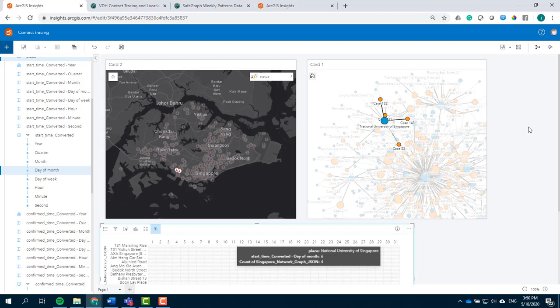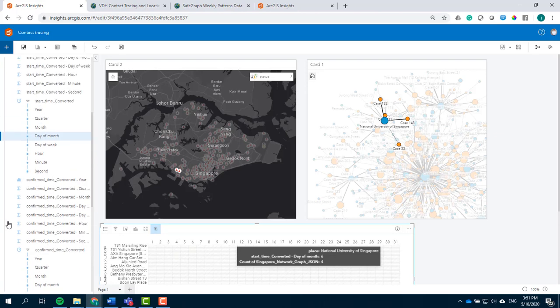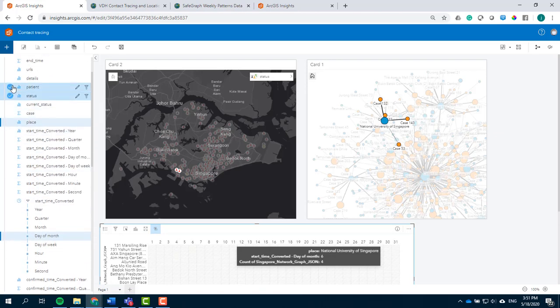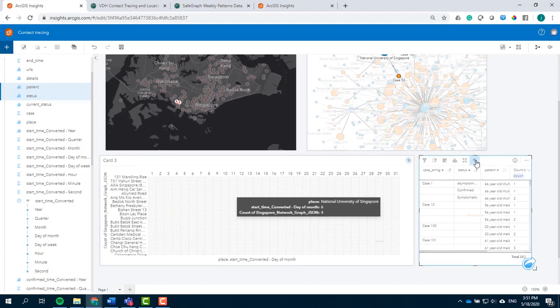Now, to make this more informative, I can create a summary table that shows more detail. So let's go ahead and select case. Let's also select status and patient information and create a summary table. Again, I can activate the cross filter, and voila. Now we are seeing the information for the 4 cases that have been reported being at the National University of Singapore on the 6th day of the previous month.